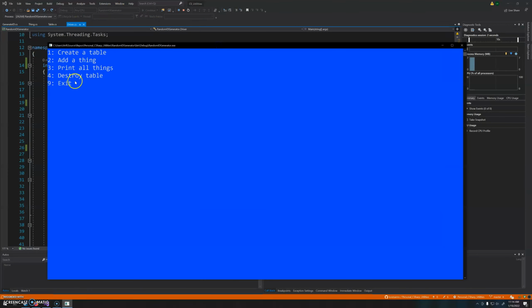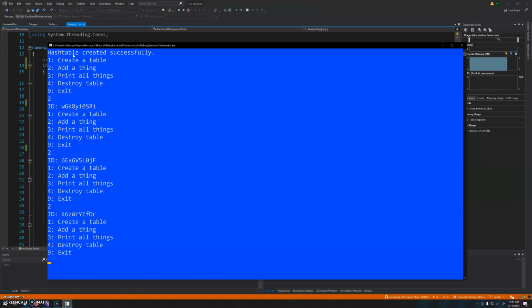So as you can see, a generic menu going on here, just a simple console type menu. The first thing you need to do is create a table, and it'll let you know that a hash table is created successfully, and then just simply add things. Now the things, as we'll see in a little bit, are really simple. They're basically objects with IDs, and then they also have a random number that goes along with them for identifying purposes.